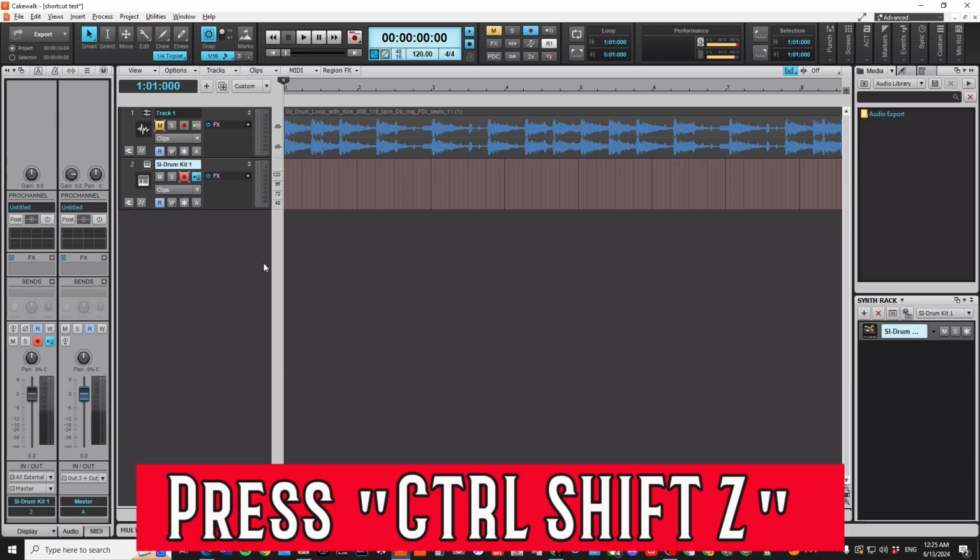Speaking of changing your mind, if you decide, oops, I did not mean to delete that, you can do the opposite, which is to redo, which is Control Shift Z. Then that will redo what you just undid.